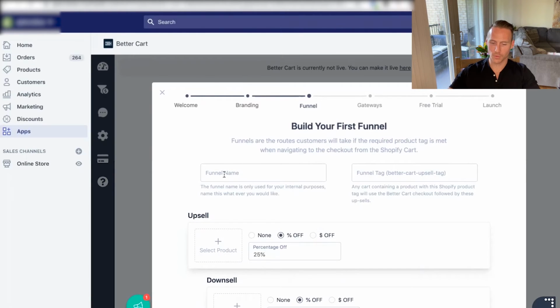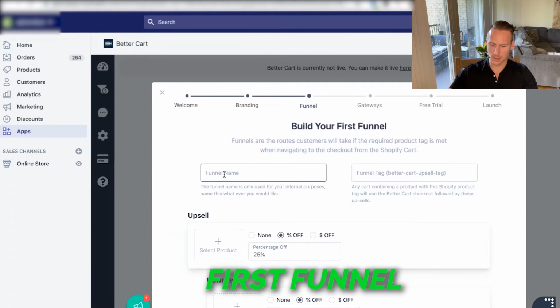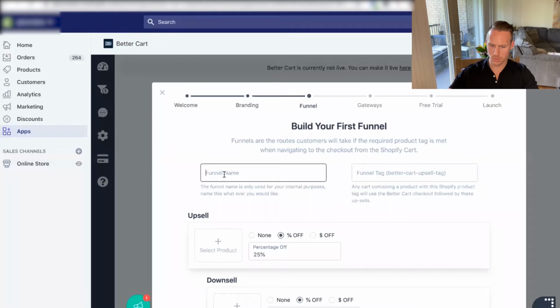Okay, so we have our email integrated. We have our payment gateway integrated. We have our subscription already picked. Now we're going to go ahead and name our first funnel. Let's pick a product first. Give me a sec, and we'll be right back with you with the perfect product.